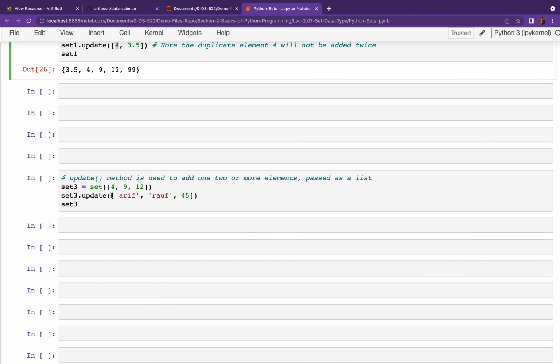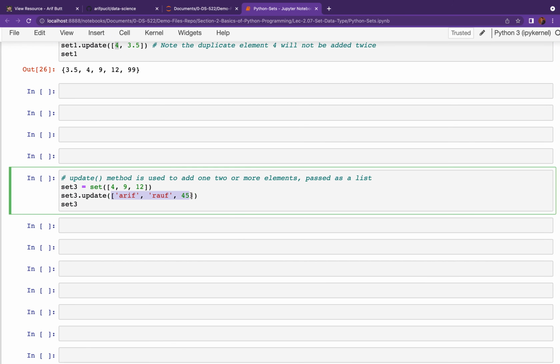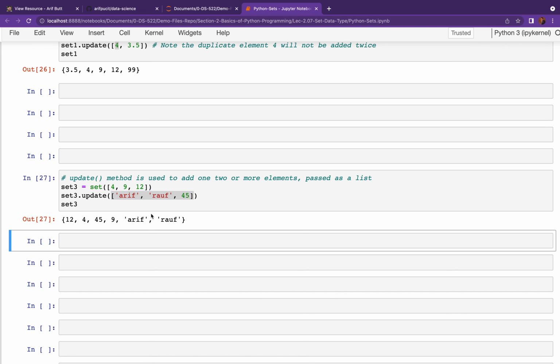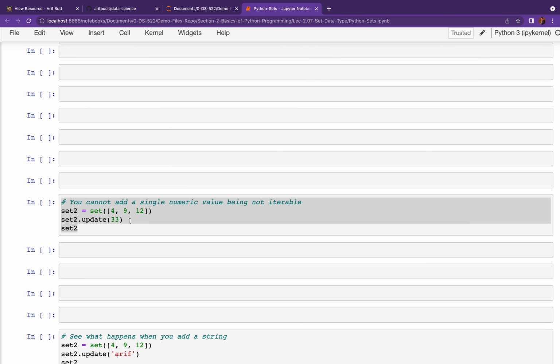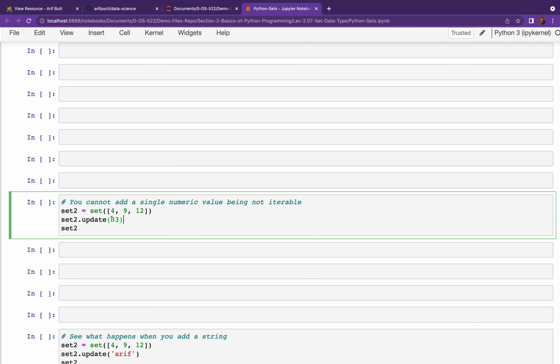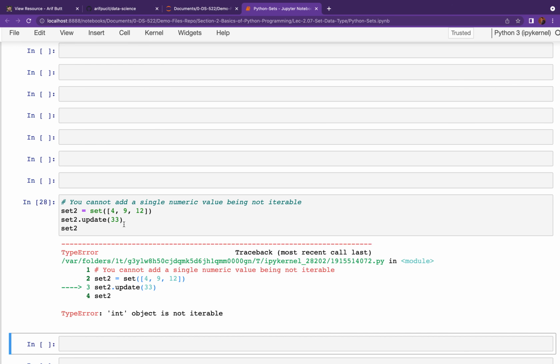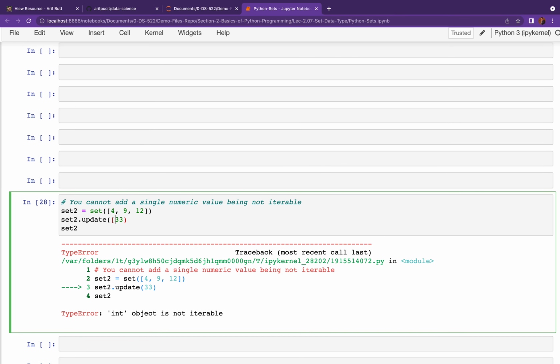Over here you see this, I have added two strings and a number 45. This has also been successfully added to this set 3. However, you cannot add a single numeric value, being not iterable. If this is a set and you want to add a value inside it using this update, you need to close it in square brackets. So this is not an iterable.